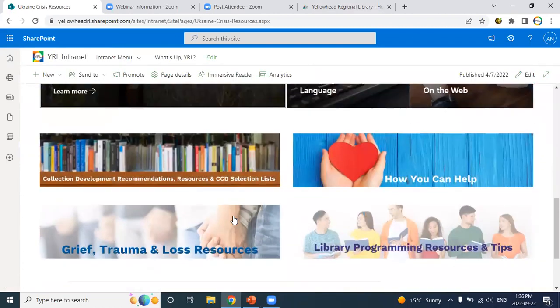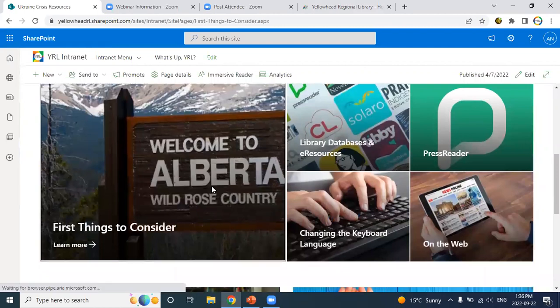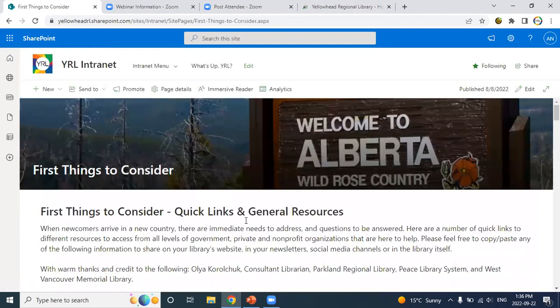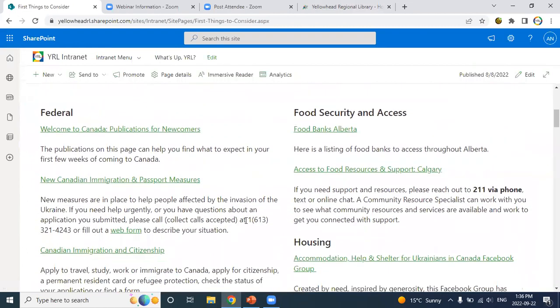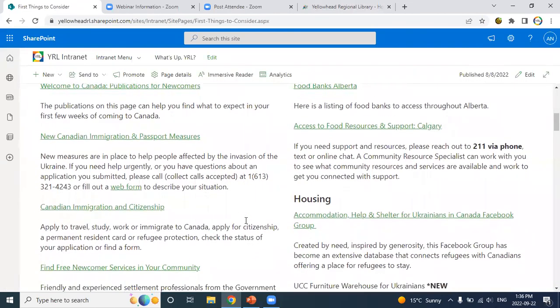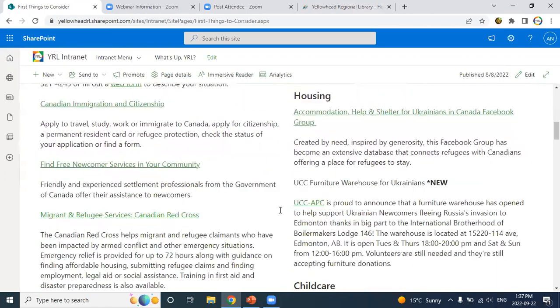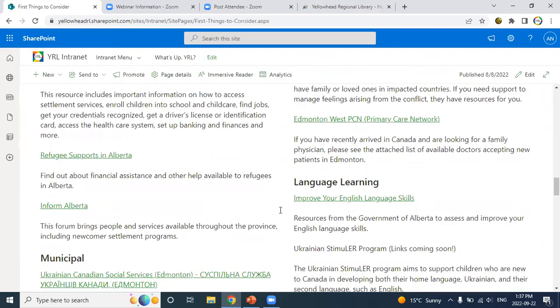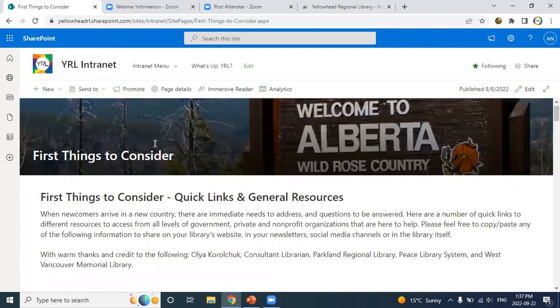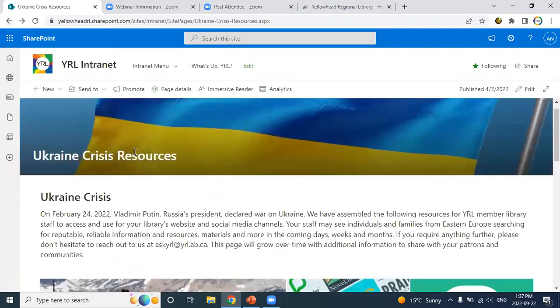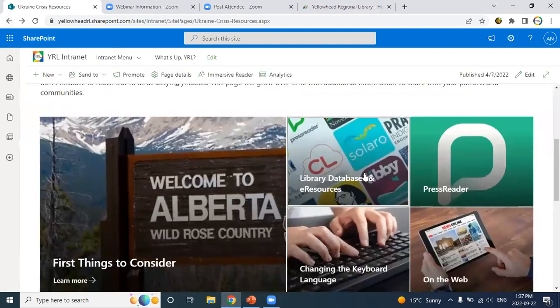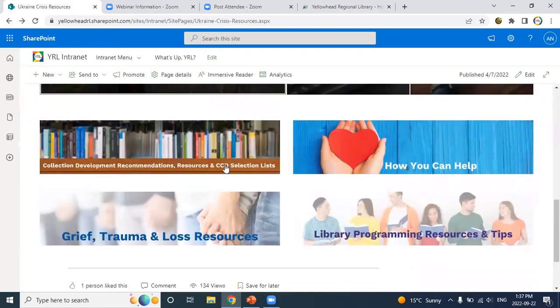You can see that there's a lot of information here. I'm just going to jump into one of these to show you. There's all sorts of information here on all sorts of different topics. While this is set up for new Ukrainians, a lot of this information is really great for new Canadians in general. You can see there's just a ton of stuff here. This is just an example of one of these highlighted resources. And then there's different ways to access e-resources and other online tools that will be useful for new Ukrainians and new Canadians in your communities.